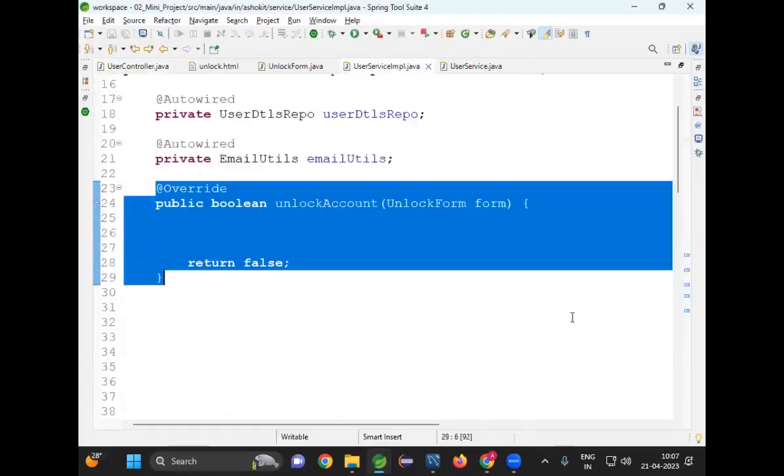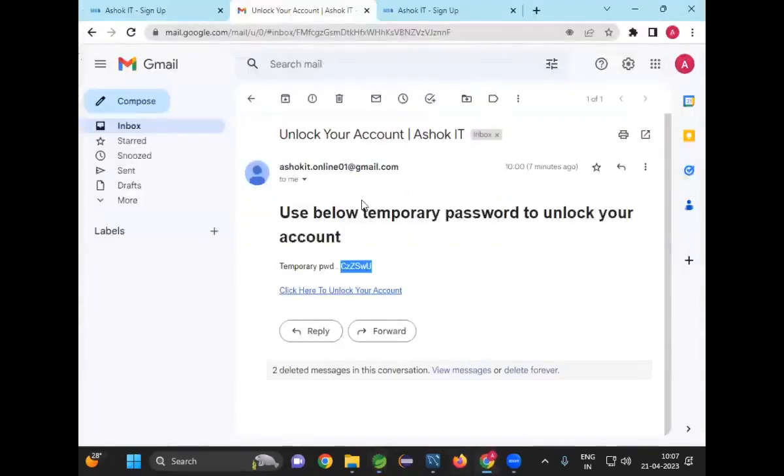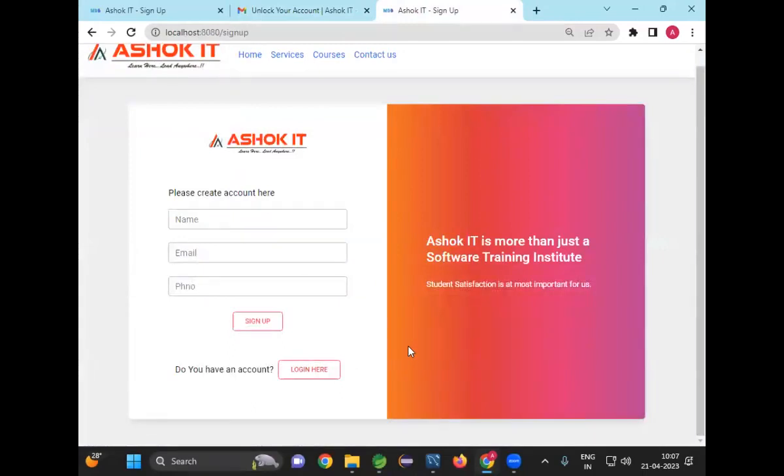Any logic available now? Logic is not available. I got the form object. Now, in this form, we are having email ID. By using that mail ID, I need to check whether the temporary password entered by the user is correct or not. If the temporary password is correct, then only we will unlock the account. If a temporary password is not correct, we will not unlock the account.